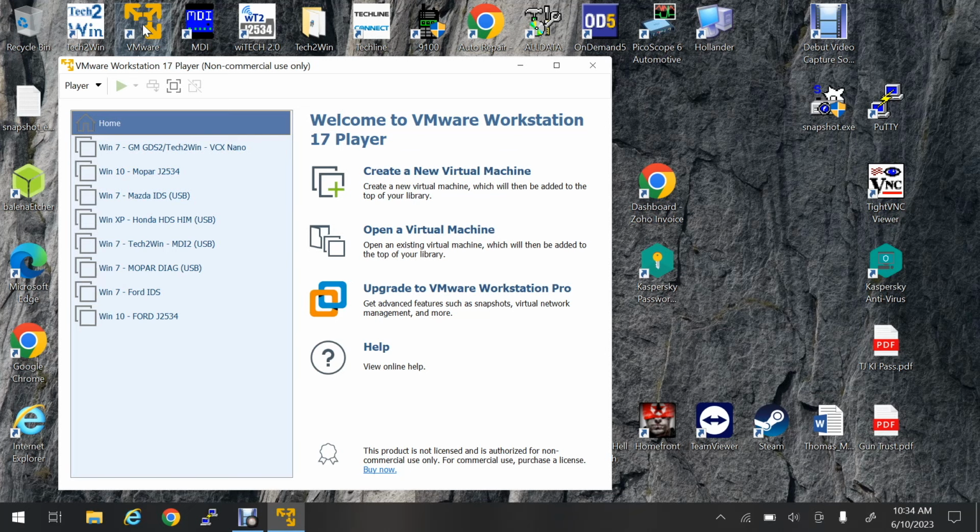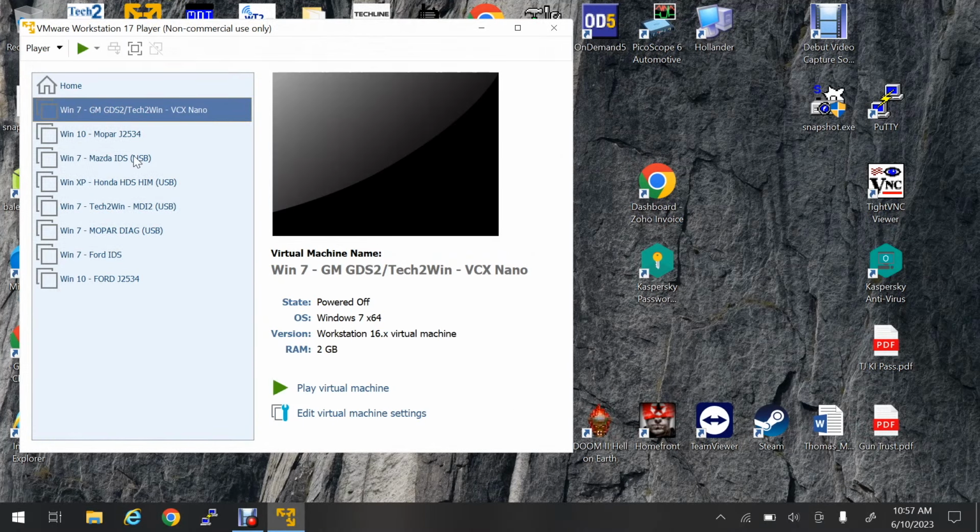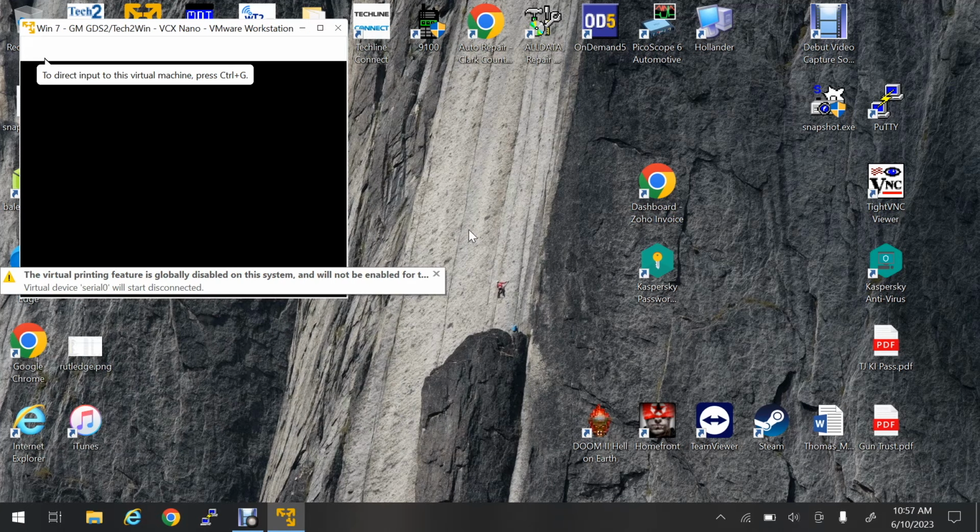So what I do is, rather than try to use the MDI2, my MDI2 came with this clone Chinese hard drive that the Techline worked on. I could not get it to work on its own installed machine for nothing. So what I did was get the VX Diag, and I use that when I want to run GDS or Techline. Basically, I have this Win 7 machine set up with GDS, Techline, and VCX Nano. We're going to play that virtual machine.